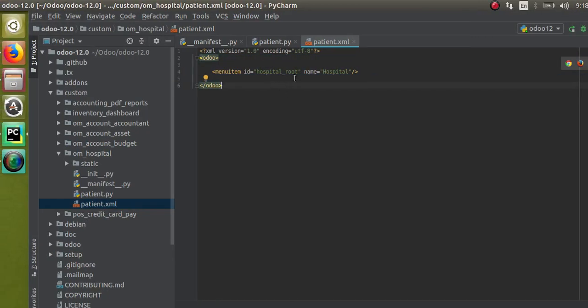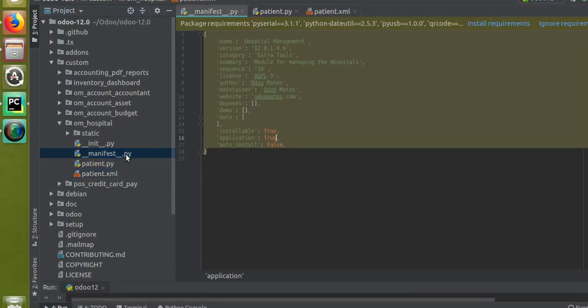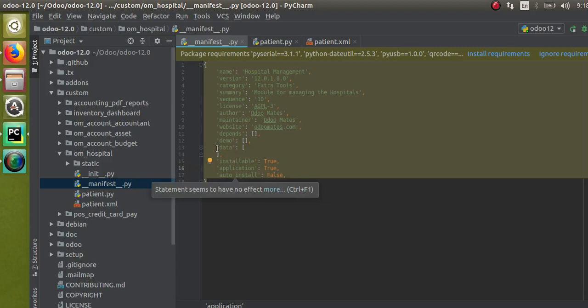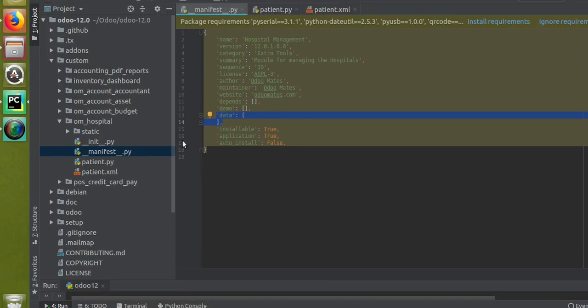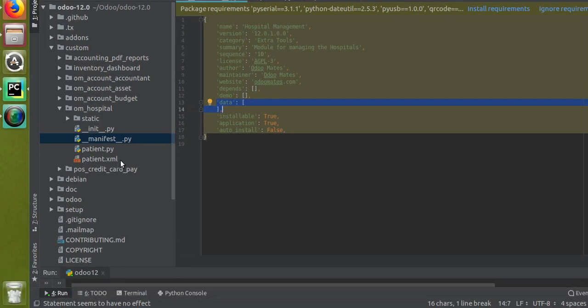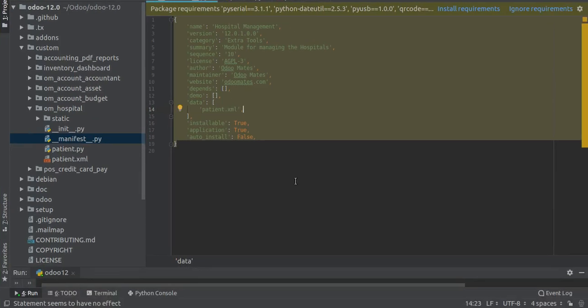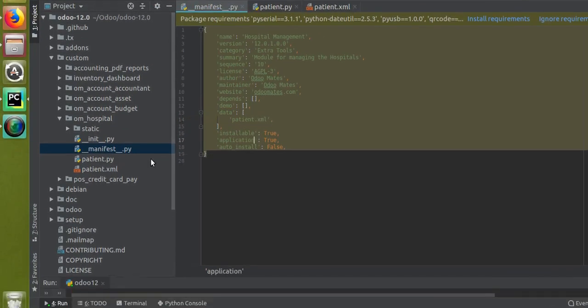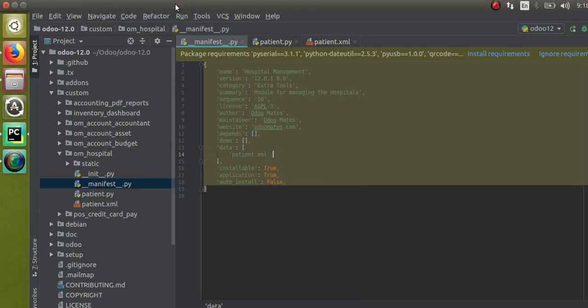As we have added a new XML file, we have to call that file inside the manifest file. When defining the manifest file, I told you this data key is for calling all the XML files we are going to use in our module. So as I have defined a new patient.xml file, I have to call it here. So I will call it here, that is patient.xml. I have specified it in the manifest file. This is the file name, patient.xml. I have called it here. Now I will restart the service.